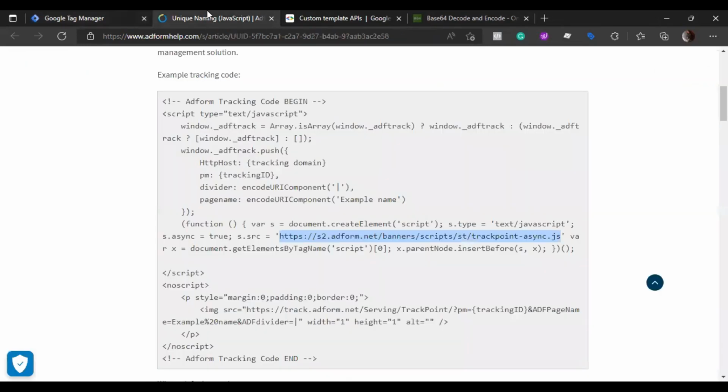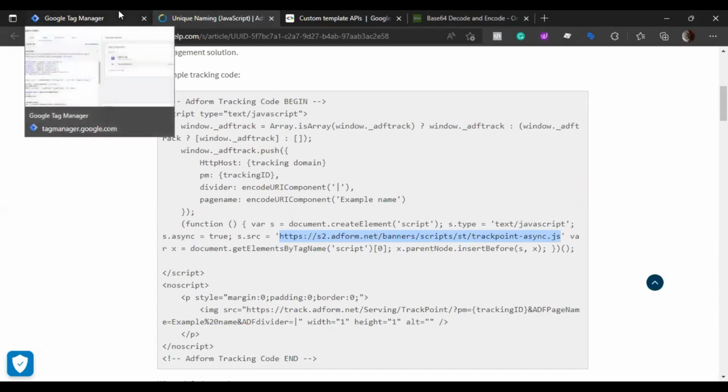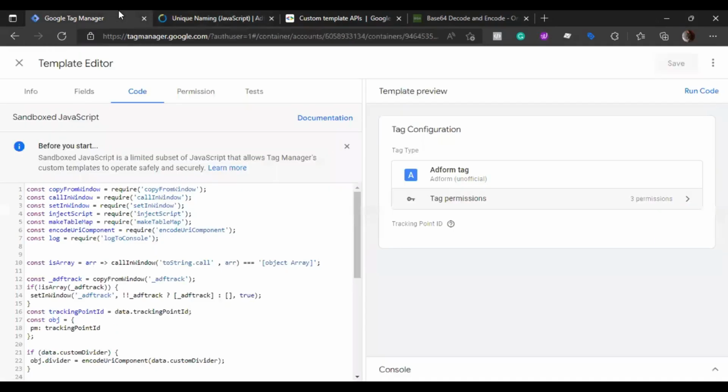So first, this is a help article that is open in front of us from AdForm. So basically, we want to include the script from this URL, right? So we have copied this, and let's go to our tag manager. And inside that, first we have declared inject script, right? So what is inject script?